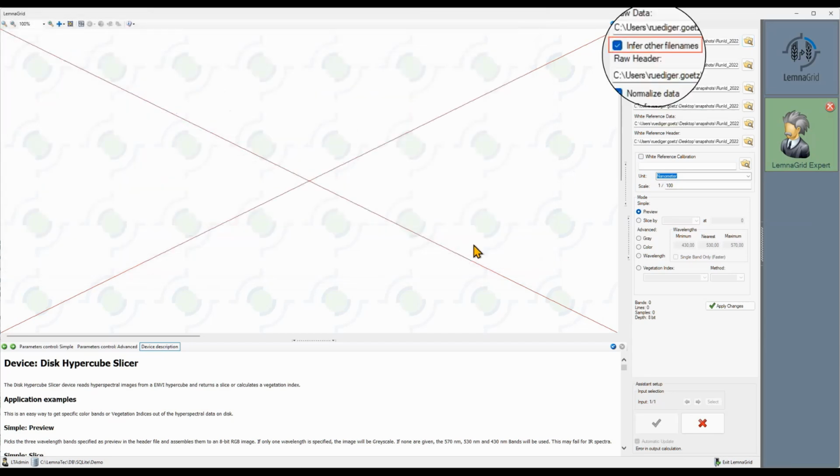There's an Infer other file names checkbox which is pre-checked. This means that all other file names are inferred from the name of the data file using the LemnaTec standard for naming these files. There are 2 more checkboxes. Normalize. We can work with raw data from the data cube itself, or we can normalize the data using the white and dark reference data cubes. The latter is recommended and hence pre-selected.